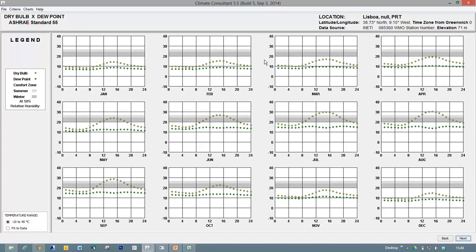Okay, similar one, I won't go into this one. Dry bulb temperature and dew point comparison. Dew point is important in terms of condensation.